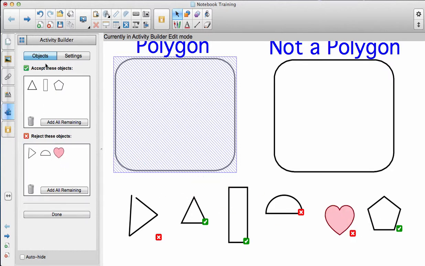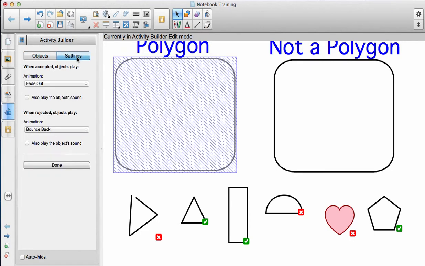Okay, so I've done that, and next to that tab is settings. This is where I can decide what the objects do. Right now I'm having the objects fade out when they're accepted, but I actually don't want them to fade away. I want them to spin. So I'm going to have them spin, and when they're rejected, I'm going to have them bounce back out. Okay, so that one's done.